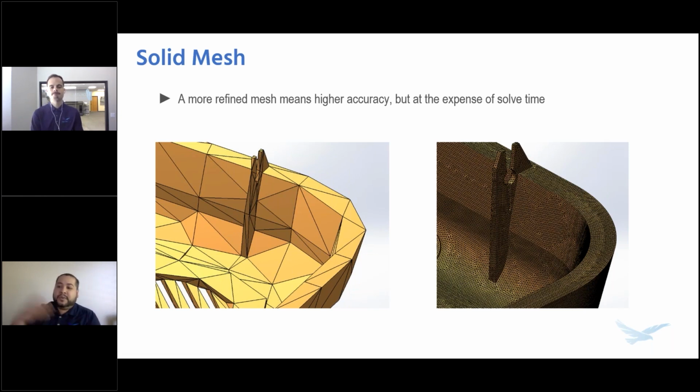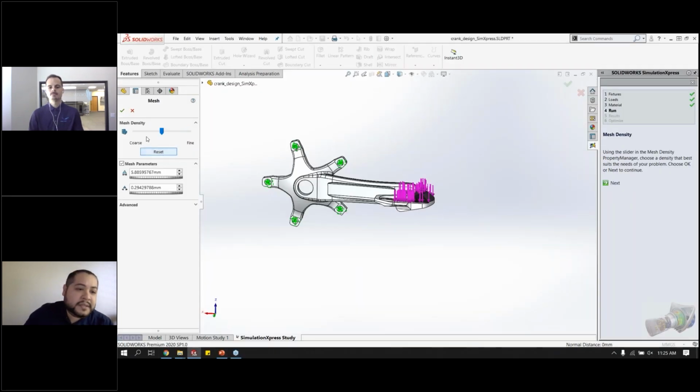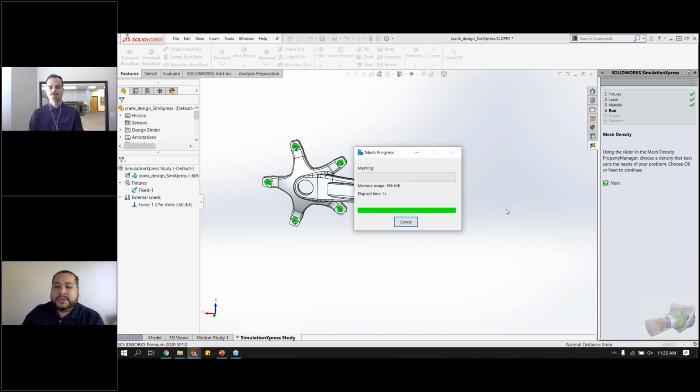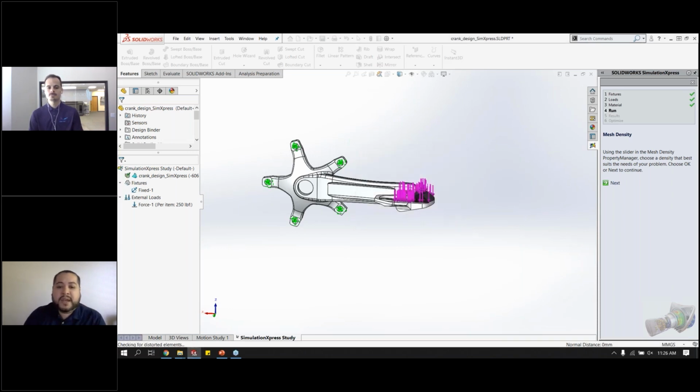So, as you're exploring this, the more refined it is, the more accurate it is, but it does increase your solve time. So you have to be careful about that. In this case, I'll keep it simple. Just leave it at the default, hit OK. And you see that it goes through the meshing process here. It should only take a few seconds. It shouldn't take too long. But you see that if you were to refine the mesh or drag that bar all the way to fine, you're just going to increase that solve time as well.